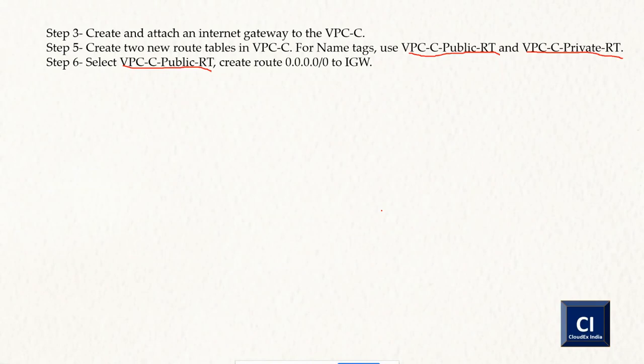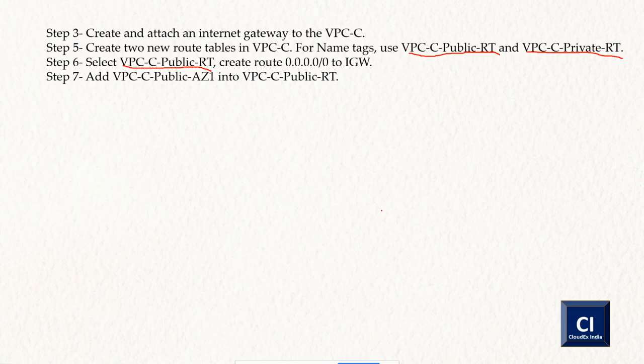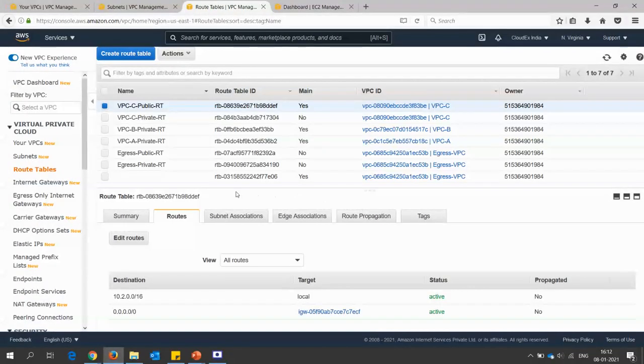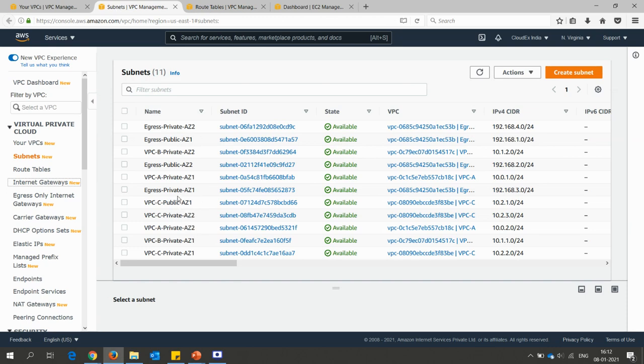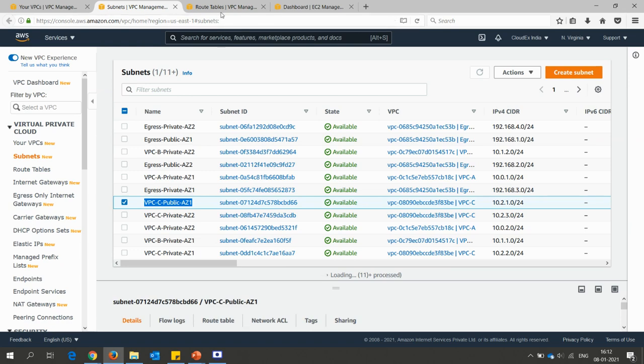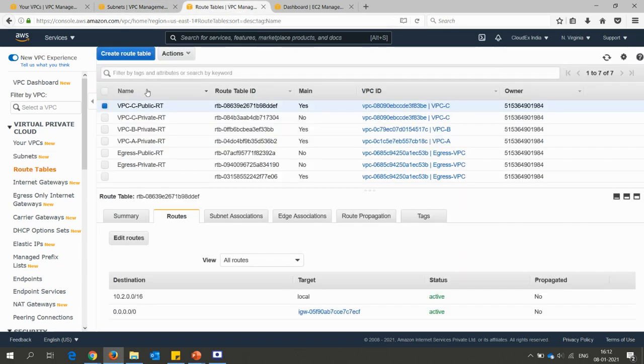All right. So what is next? Add VPC public subnet into VPC public route table. So what I have to do is I have created a public subnet, VPC public subnet, this one. I have to attach this public subnet into my VPC public route table.